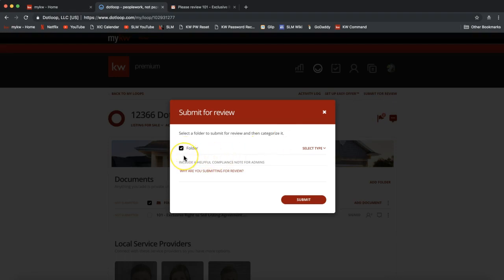You can check which folder you're submitting for review. Select the type. So let's say this is a listing folder. You can include why you're submitting this for review. So if you're submitting a missing document, you can add that in and click submit. And again, don't do that right now. All right, so that's how you submit for review.